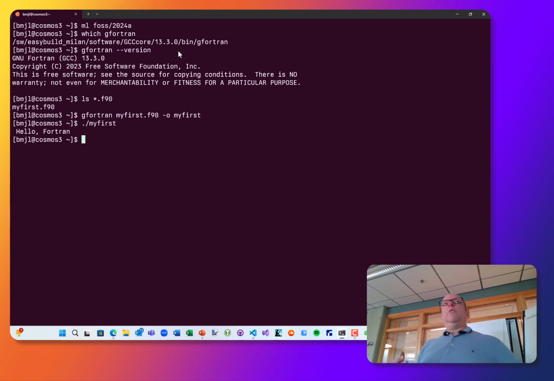So it's a bit different from Python. Here you need to translate your code and then link it and get an executable. And the nice thing with the Fortran compiler is that it actually does a lot of that stuff for you automatically. If you have multiple source code files, you can just add them here after my first, and it will compile them together and create an executable.